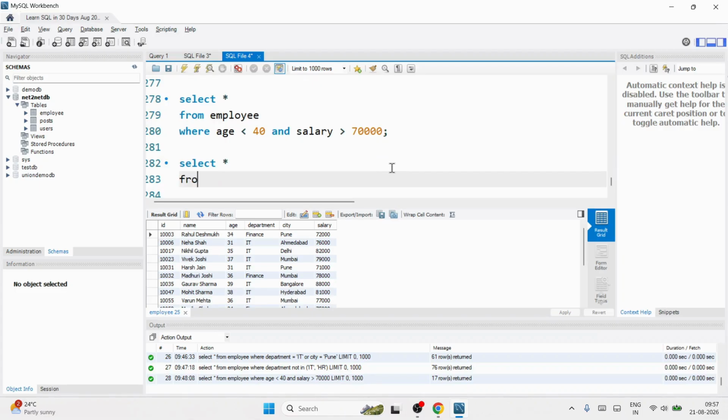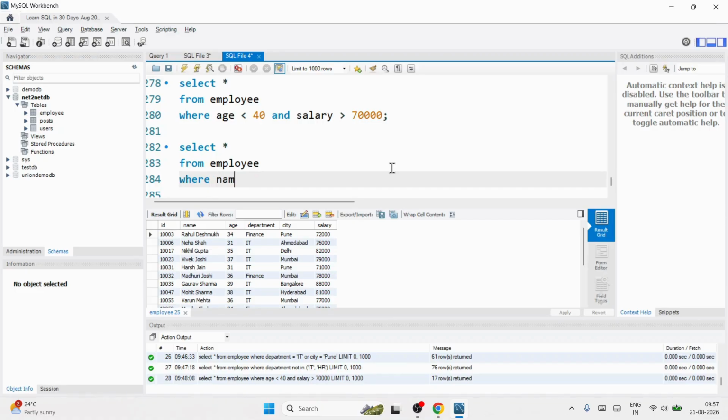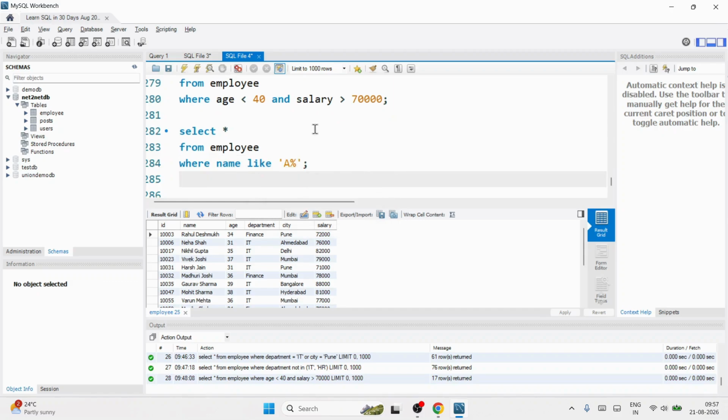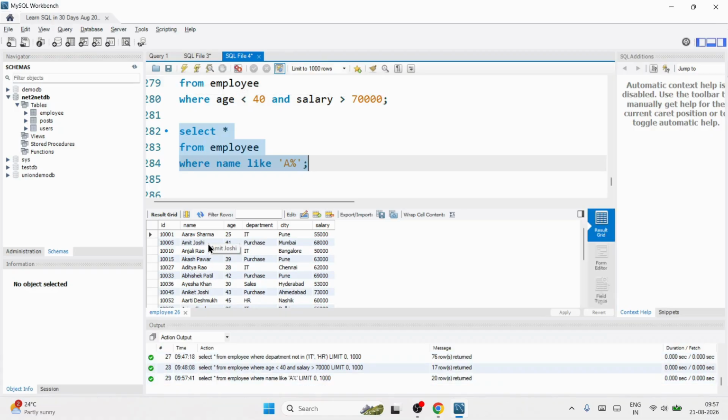Starting with A, then anything. Select star from employee where name like A percent. Check. You'll get only those names from your employee table which are starting with A. See, around 20 records you got. Can you check? All are starting with A.